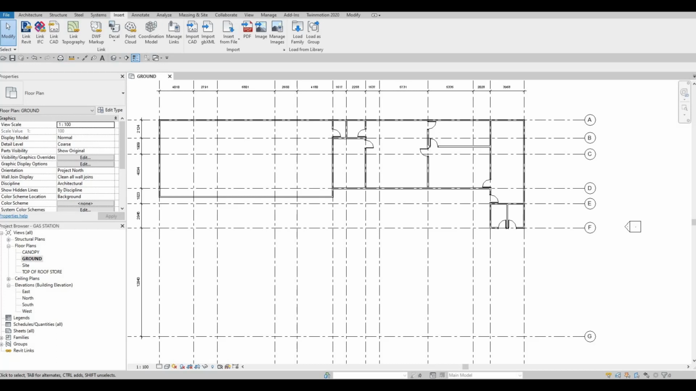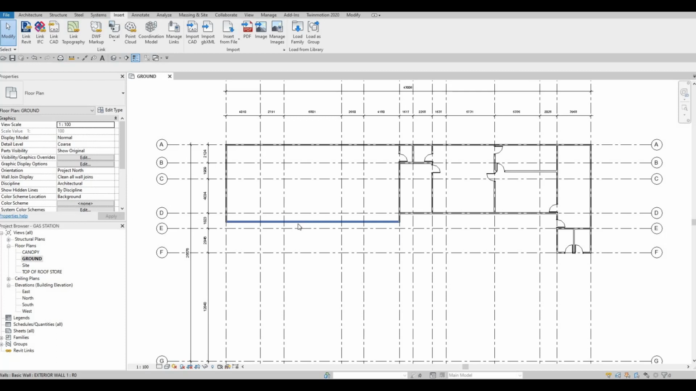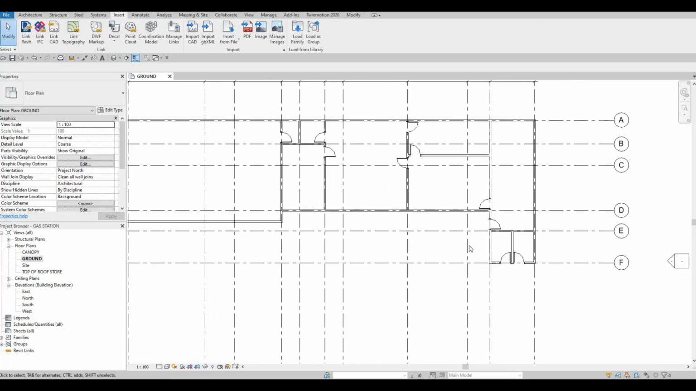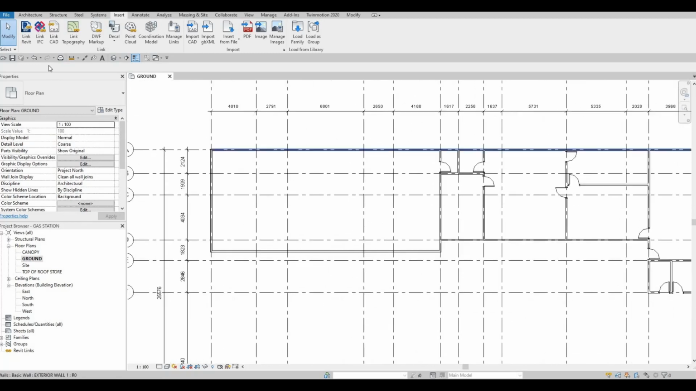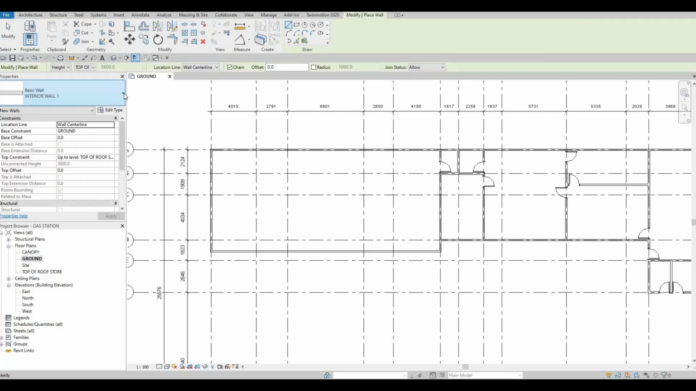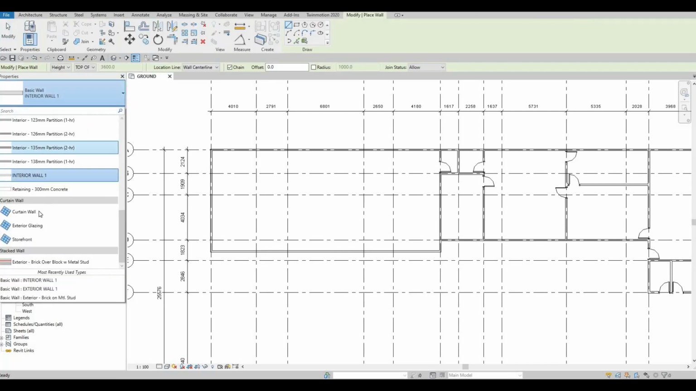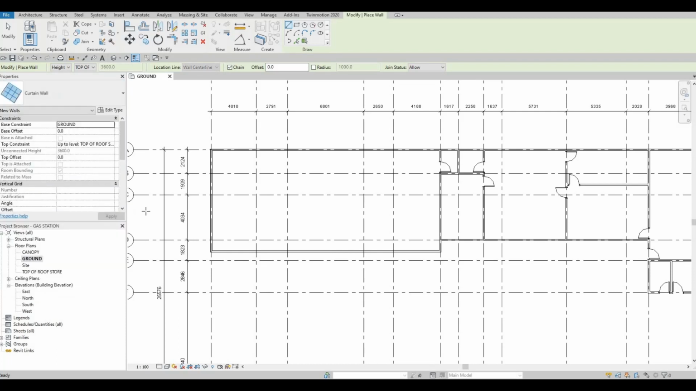So now I'm just double checking. So we add everything except for this one because we're going to use a curtain door, because we're going to add curtain windows right here. So we're going to add it right here, and right there. So what we could do so that we could add it is go back to architecture, click on wall, go to drop down, and then click on curtain wall.